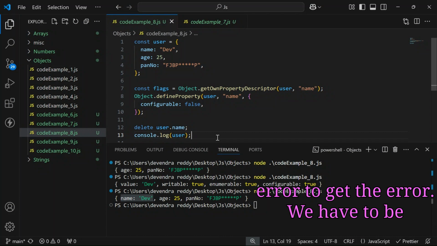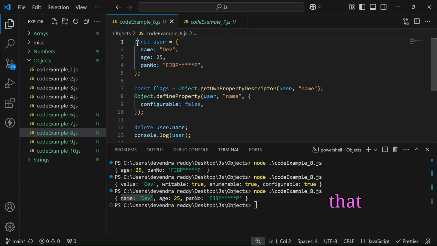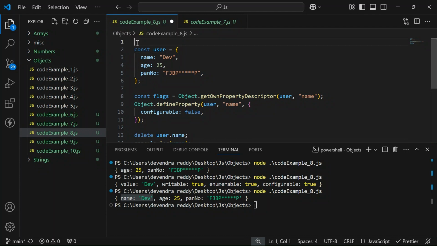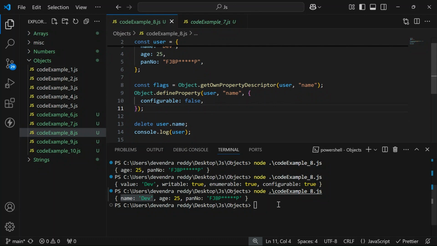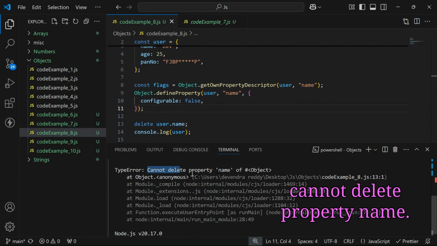To get the error, we have to use strict mode. Okay, so let me show you that. So use strict. If I run this again, see, we got an error: cannot delete property name.